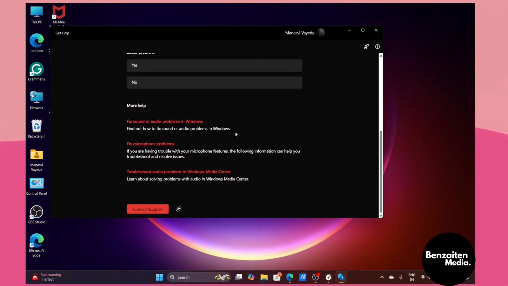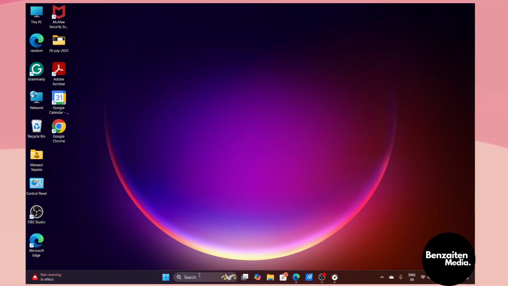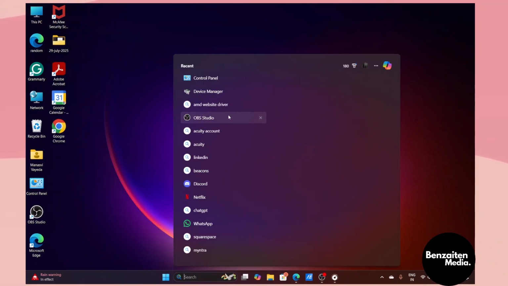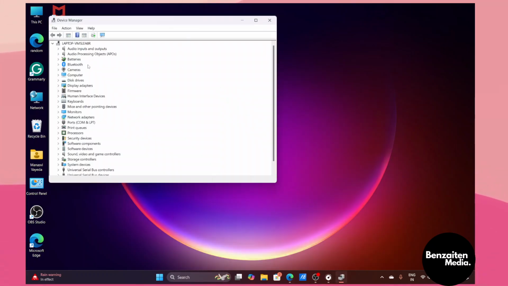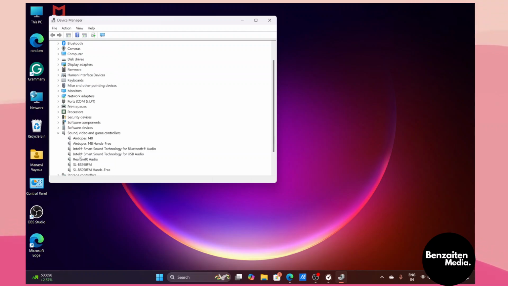If that didn't work, it may be a driver problem. You just have to go to the Start menu and search for the Device Manager. Now, here look for the Sound, Video and Game Controllers option from the drop-down menu. Select your device, right-click, and select Update Driver.